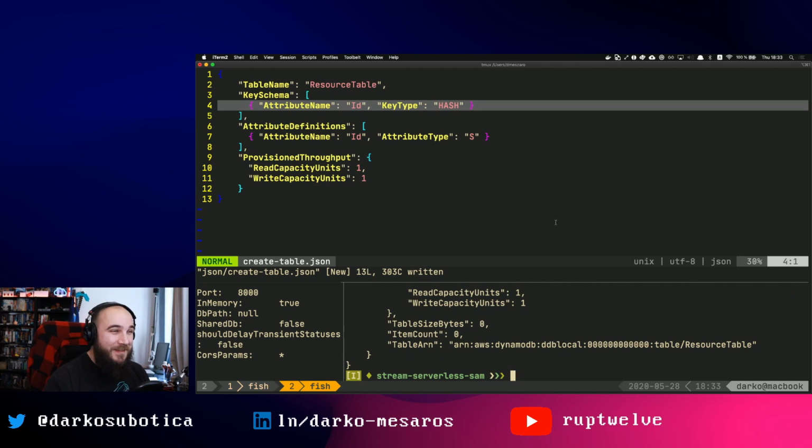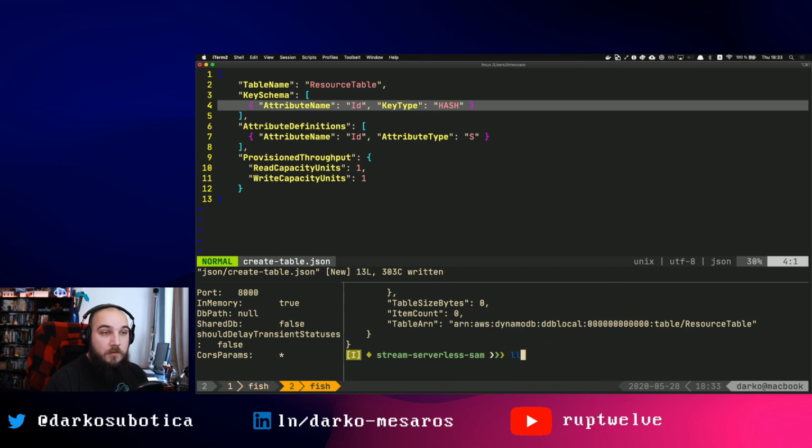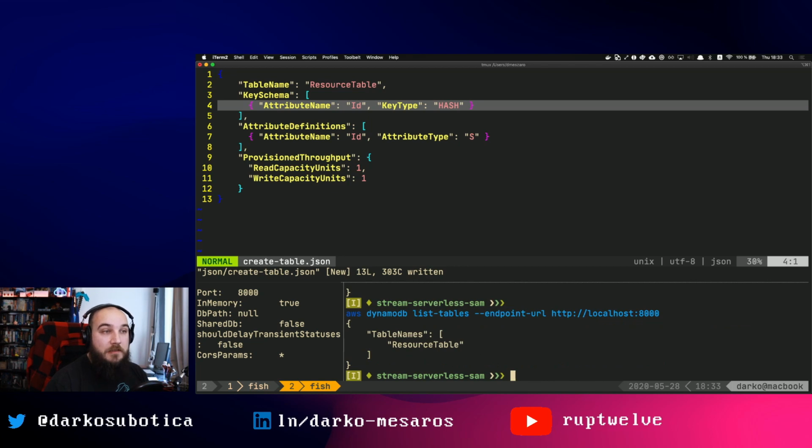There we go. Excellent. So it has created a DynamoDB table. See, this ARN is weird because it has all the zeros, because it's running locally on my laptop. If I run the command which I ran previously, the dynamodb list-tables, it will show me that I have a table called resource table. So pretty cool. Excellent. So now I can start working with this table, and this is also what I need to do.